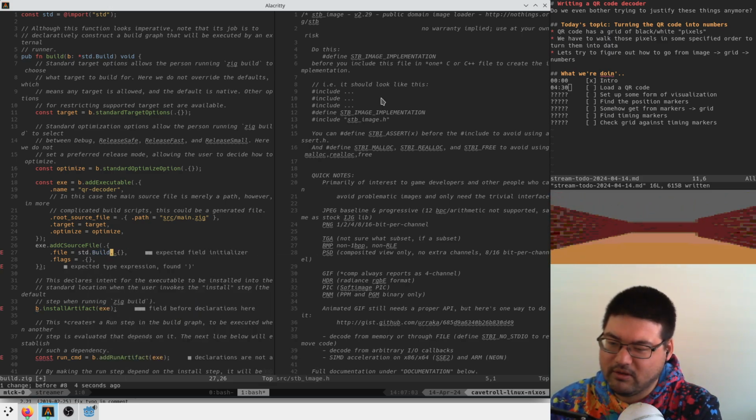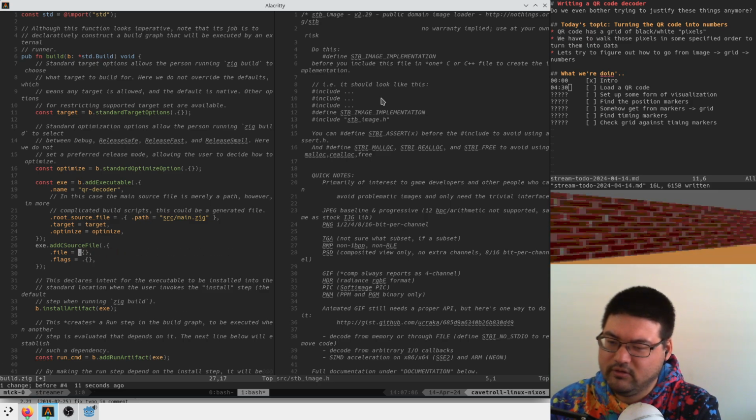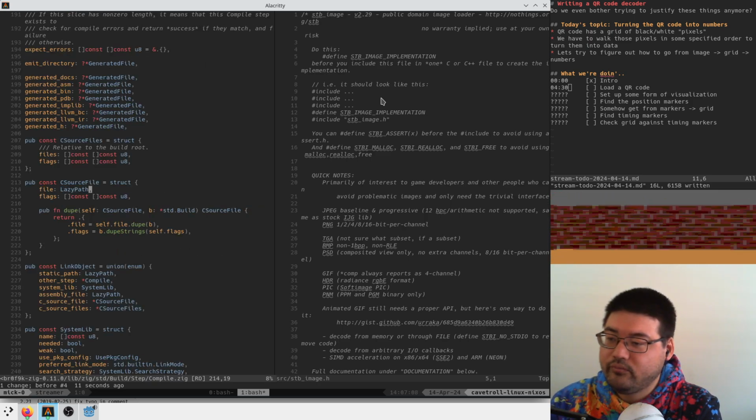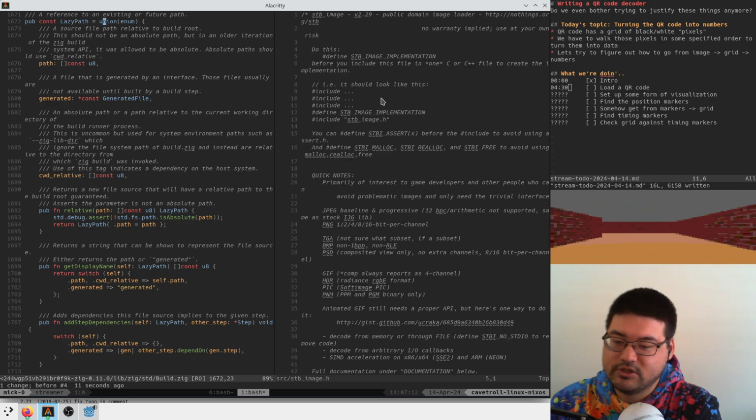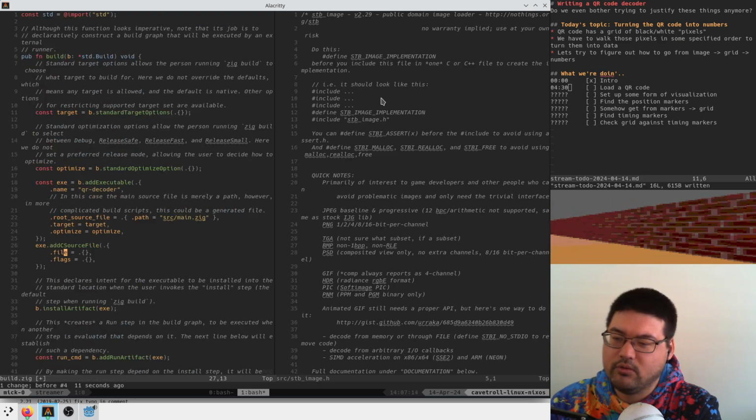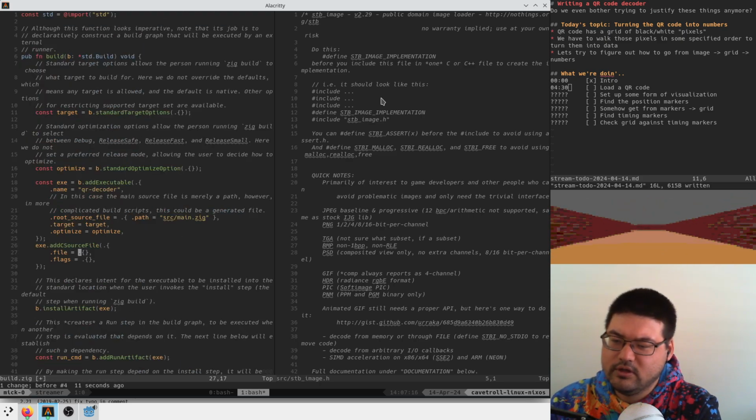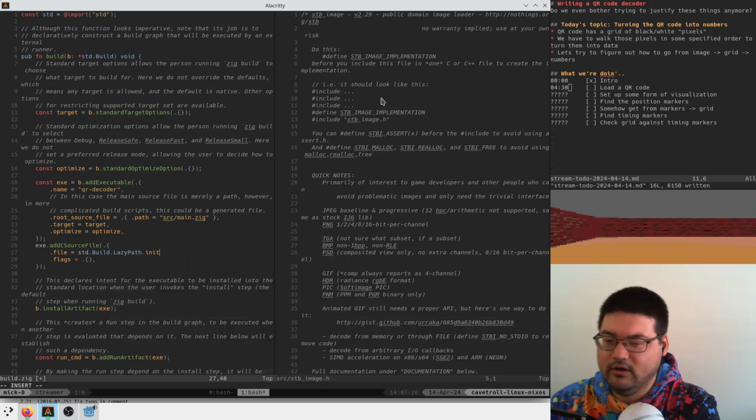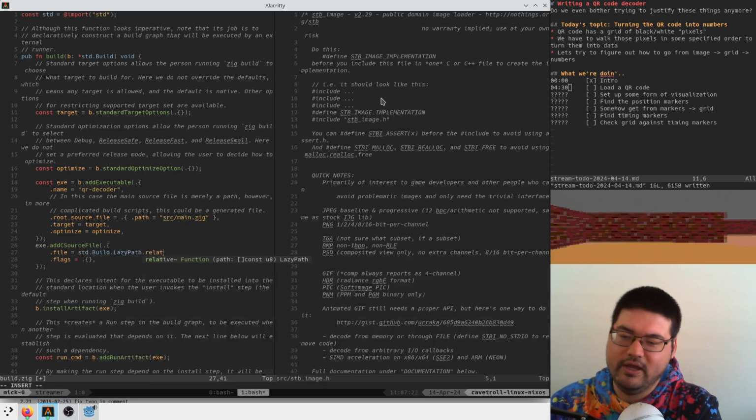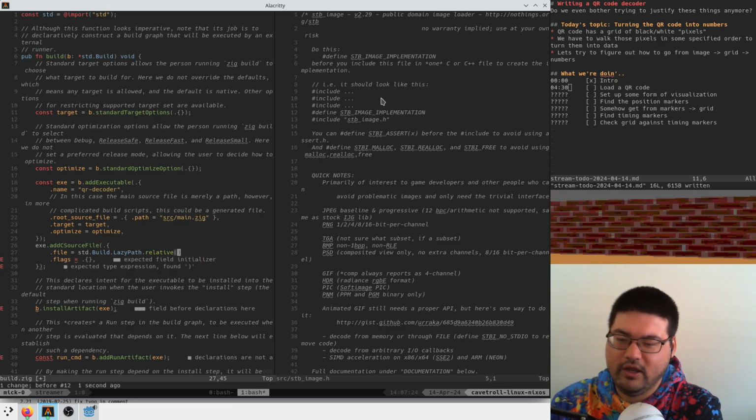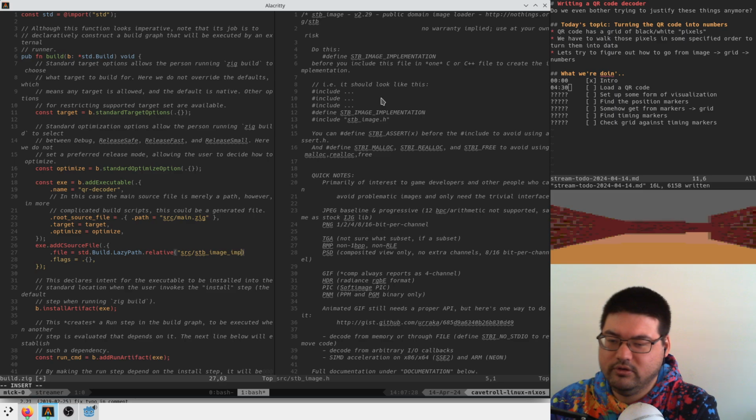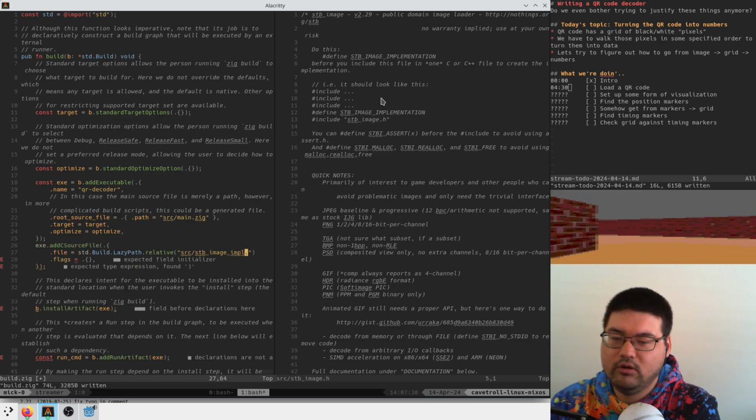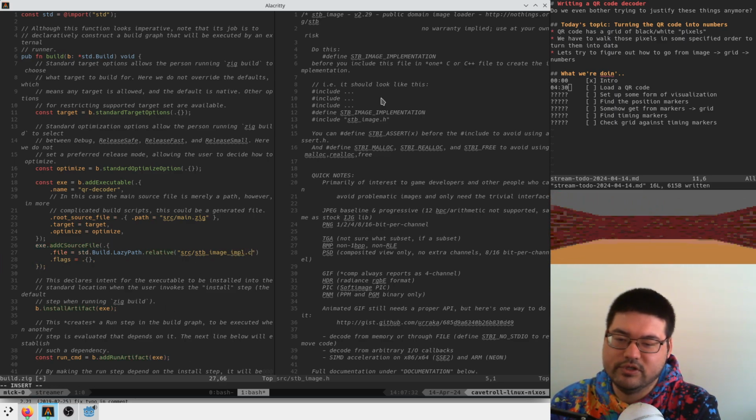Where does this lazy path come from? What is this thing? Lazy path. This is from, yeah, std build. I don't know why it's not getting in there. So std build lazy path. There we go. Init or relative. Yes, relative. And I want to look at source stb image impl.c. Okay. Impl.c like this.